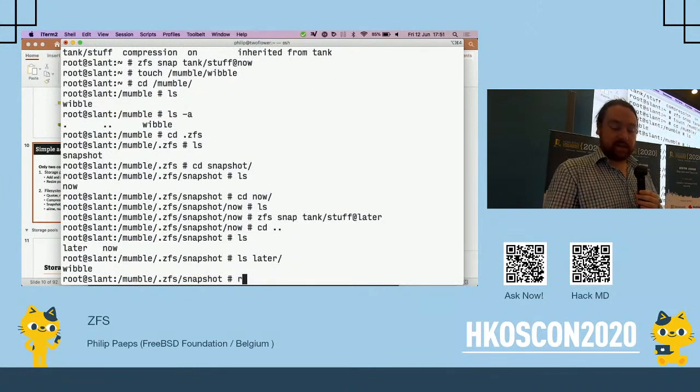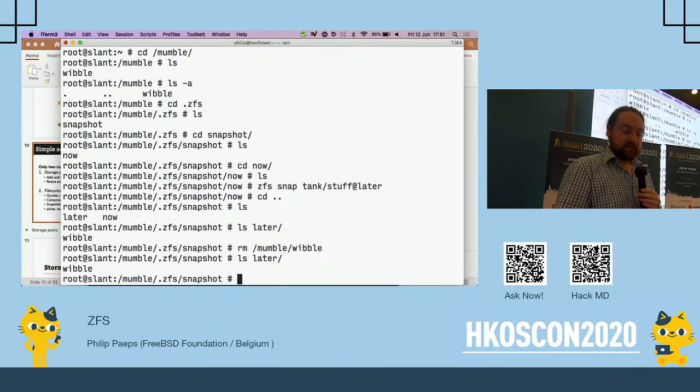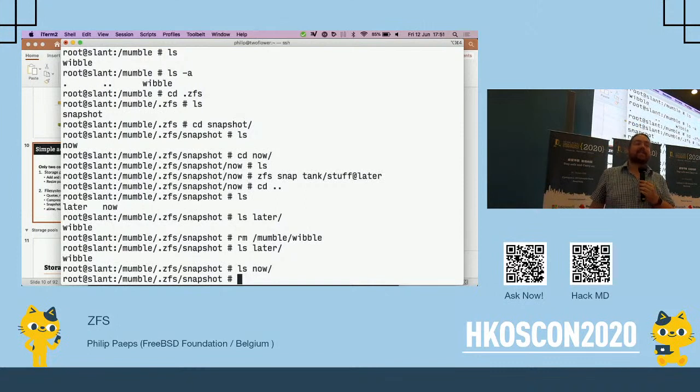I can now go and delete it again. Which file? There we go. I've deleted it. It still exists in later. It doesn't exist in now, and it doesn't exist in the file system itself.